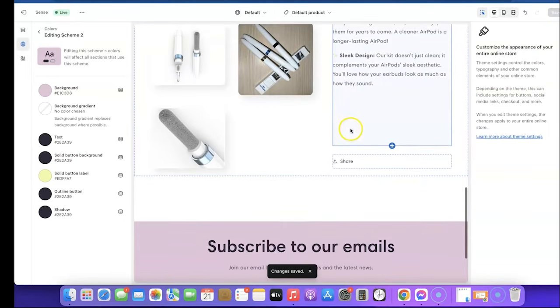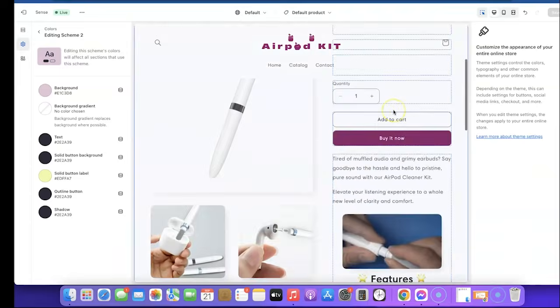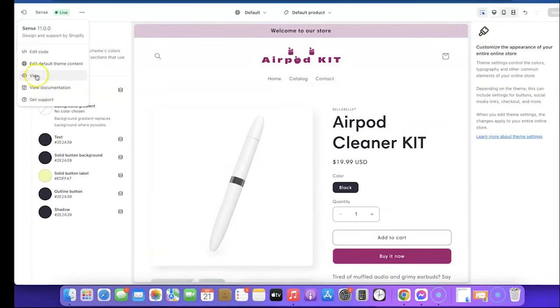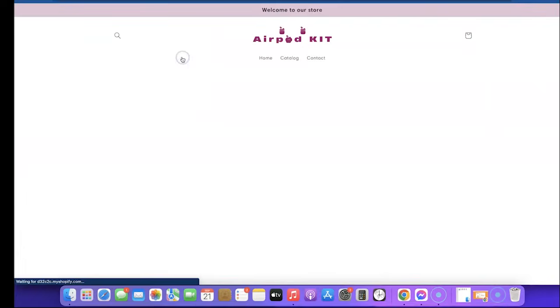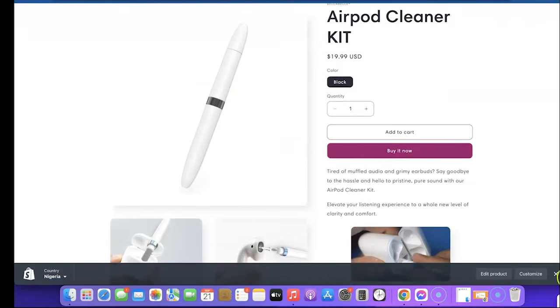If you want to preview it and see what it looks like, you can come over here, then click on view. As you can see now, this is it. Let me click on the product here. When I click on the product, you're going to see it has changed.